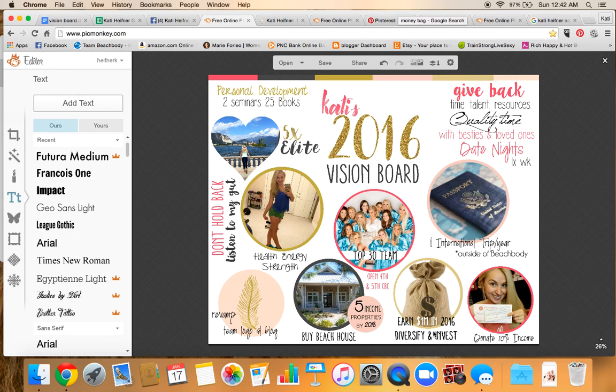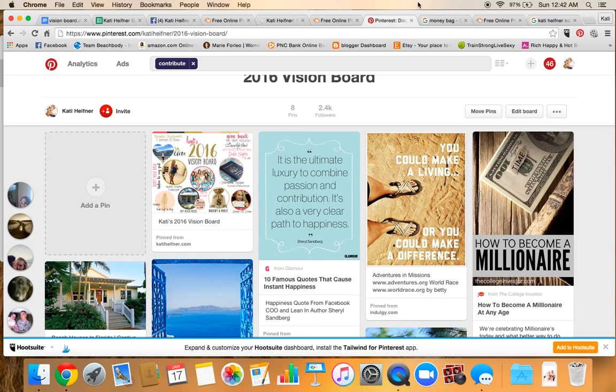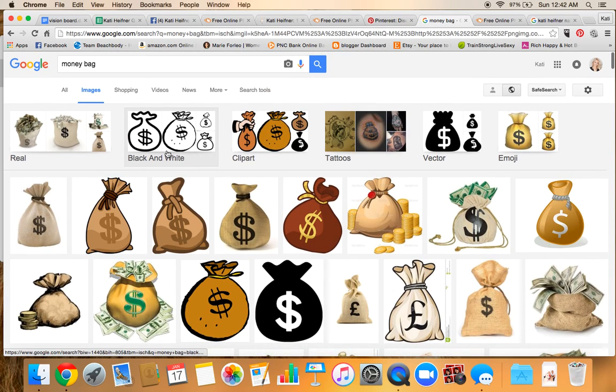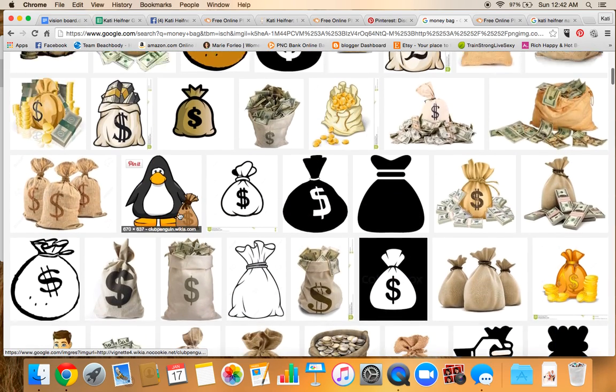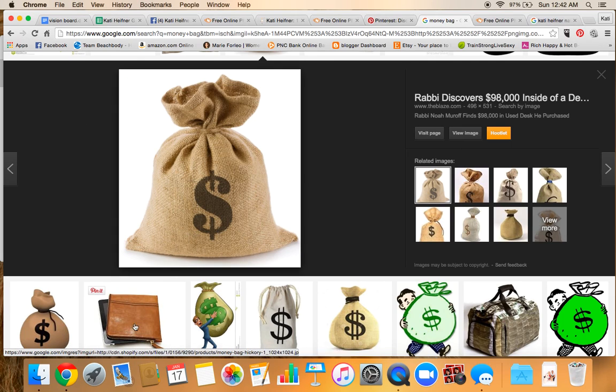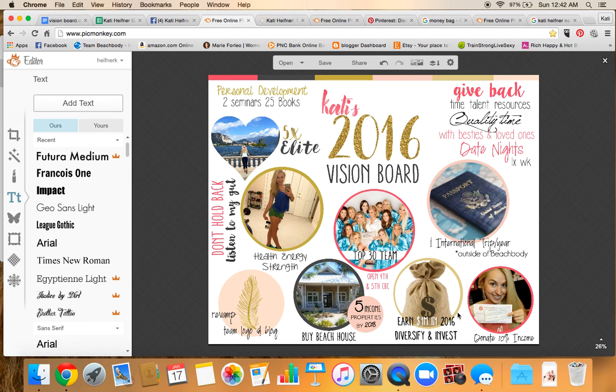Now, some images, like this one of this little money bag, are not going to be as easy to find on Pinterest. So you can go to Google Images and just type in whatever it is that you want, click on the images, and then I went through and just looked at the different ones and found one that spoke to me. And I really liked this one. I thought it was cute. So I used that in my picture to talk about my investment goals and my wealth goals for this year.